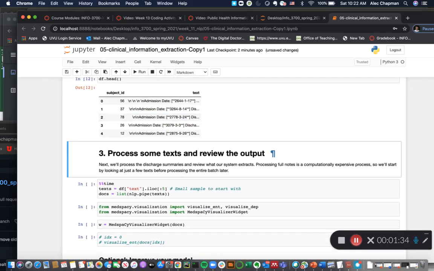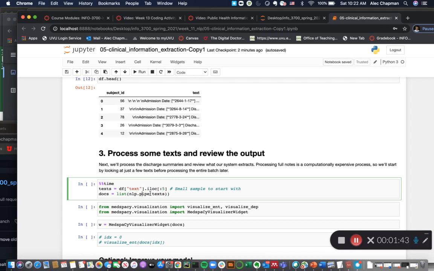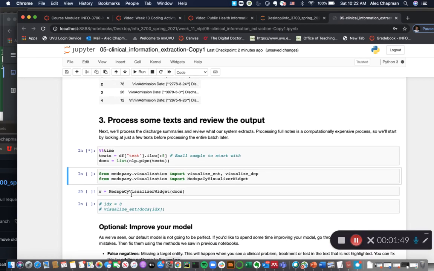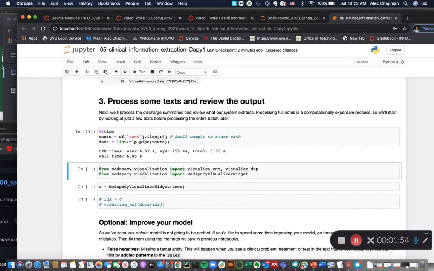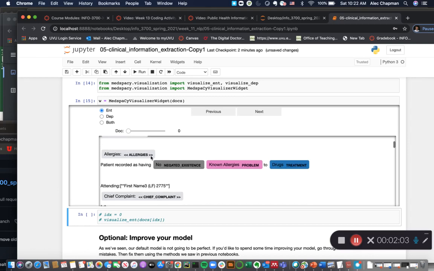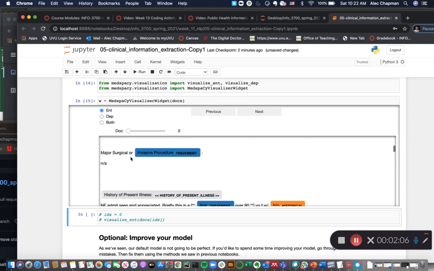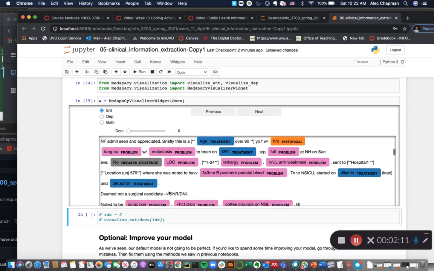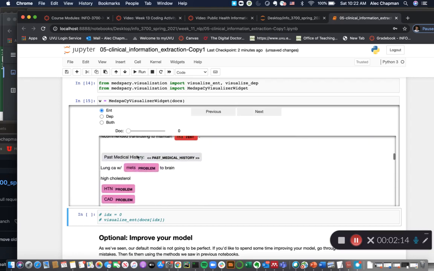Okay, so let's go through and just see what our NLP does right now. We're going to start with just a few examples. We're going to look at just the first 5 rows, and we're going to process these texts with our NLP. Okay, this takes a few seconds. We're starting with a small data set because NLP is kind of an expensive computational process. Okay, and then just like in last notebooks, we're going to look at these visualizers, and we can just scroll through and see what's being pulled out here. As a reminder, this is the statistical model, so even though we haven't added any rules, it's still extracting a lot of concepts. And you can see it's extracting these problems, treatments, just like we saw in previous notebooks.